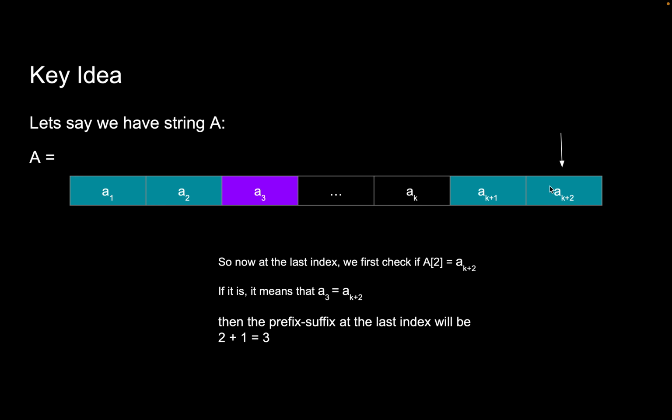So now at the last index, we want to check if it's possible for the prefix suffix to be 3. So we check if a2, which was 2, the size of the previous prefix suffix, equals ak plus 2. So a2 here will be a3, and what are we doing? We're checking whether a3 is equal to ak plus 2. If it is, it means that a1 is equal to ak, a2 is equal to ak plus 1, and a3 is equal to ak plus 2, which means that the prefix suffix from the beginning to the end of the array is going to be 2 plus 1, which is equal to 3.